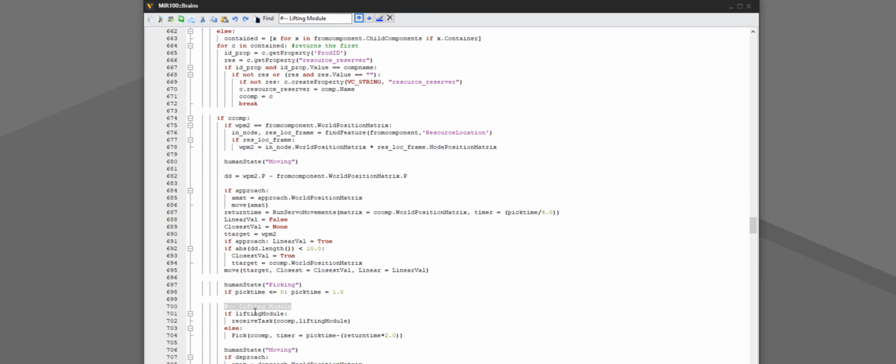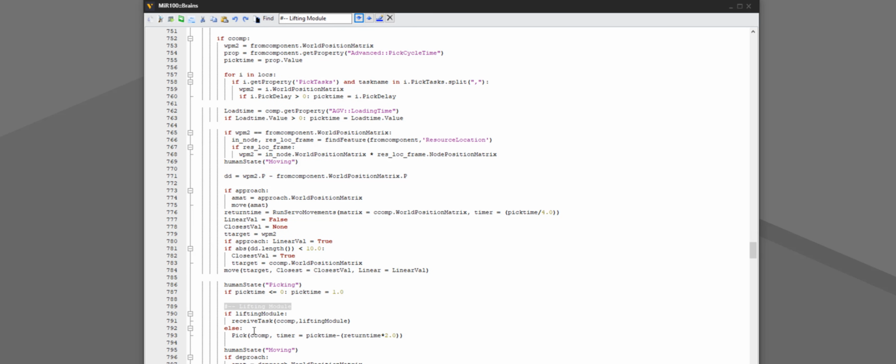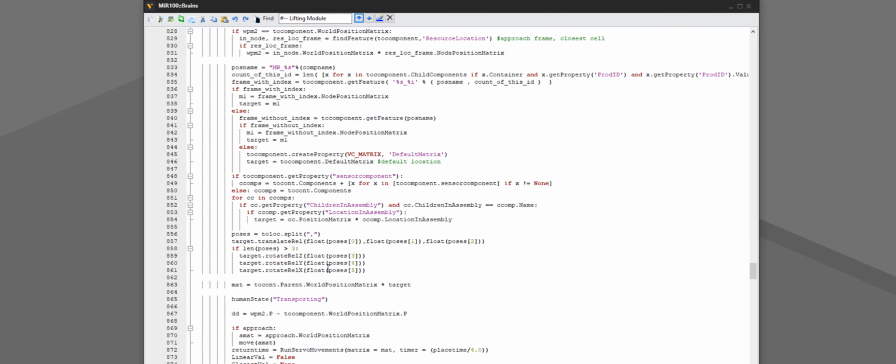And then here, further down, you can see this is where it's checking if we have a lifting module. We'll then use it to get a part. And then further down here, it's the same situation, just a different task that's being called.